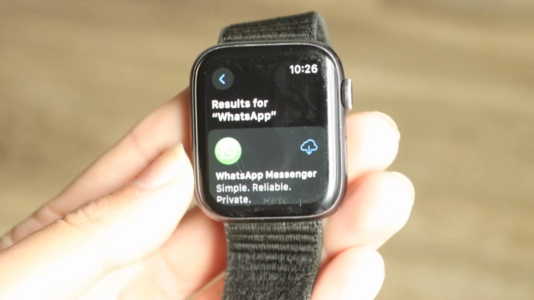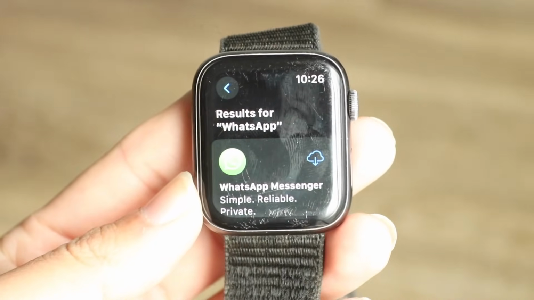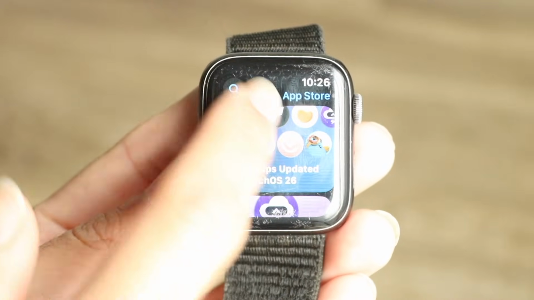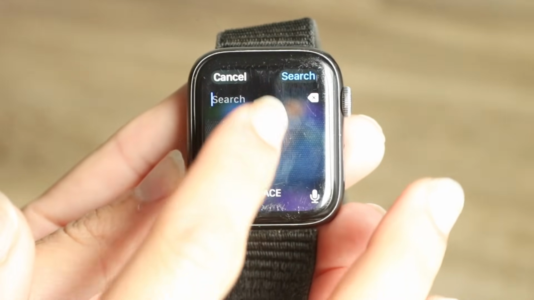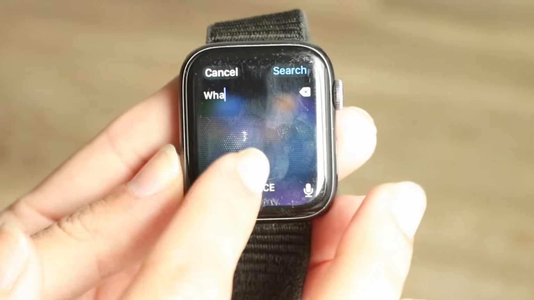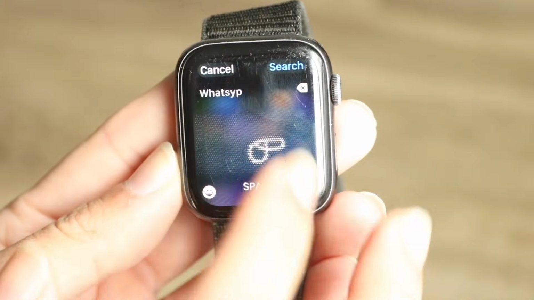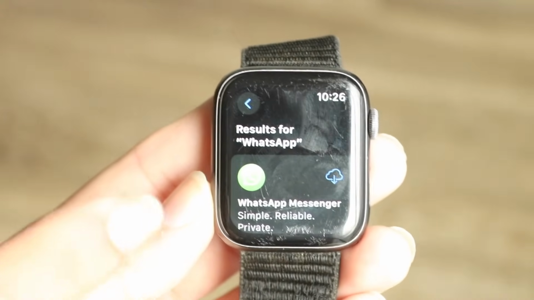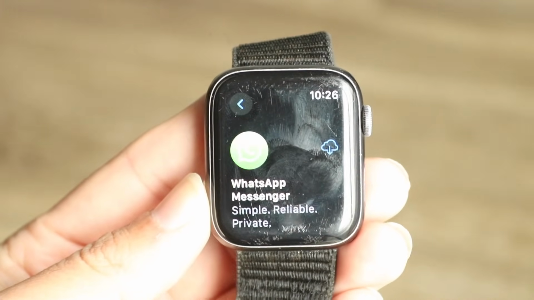Go and tap onto that, and all we're going to want to do is search for the WhatsApp application. So on the top bar right up here, you can click on the search bar, and you're going to want to just type up WhatsApp. Now I kind of messed up earlier, but in this case I will go and try it again. So all you're going to want to do is just type in WhatsApp just like this, and you're going to be able to see the WhatsApp application come up just like this. So go and tap on it.